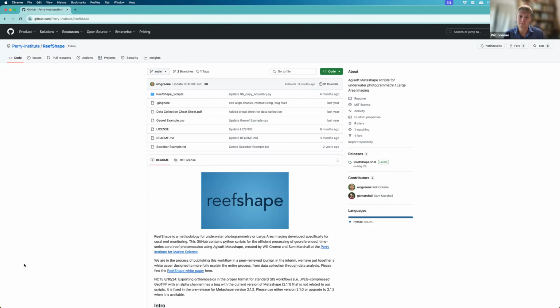Awesome. Next question from Brandon. Are there contemporaneous measurements of ocean temperature, salinity, pressure, and depth recorded during photogrammetry? Is all data publicly available?